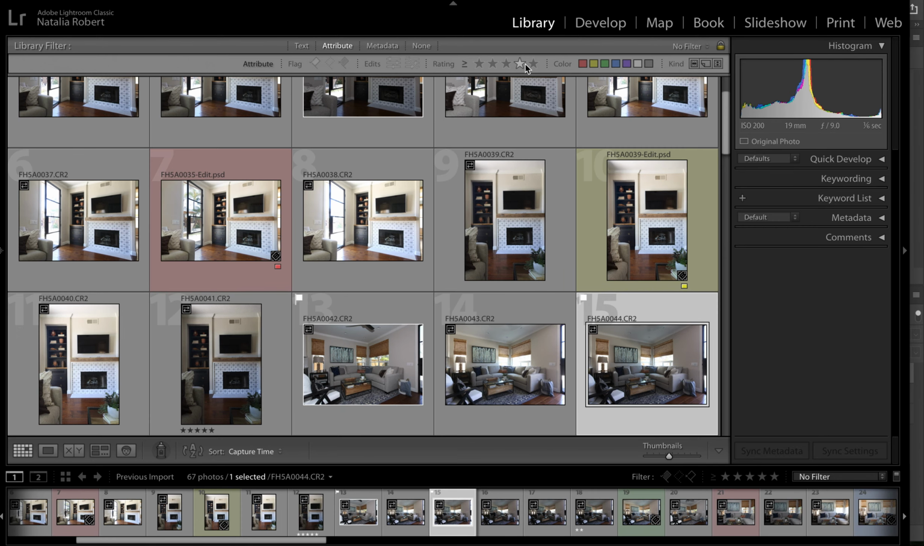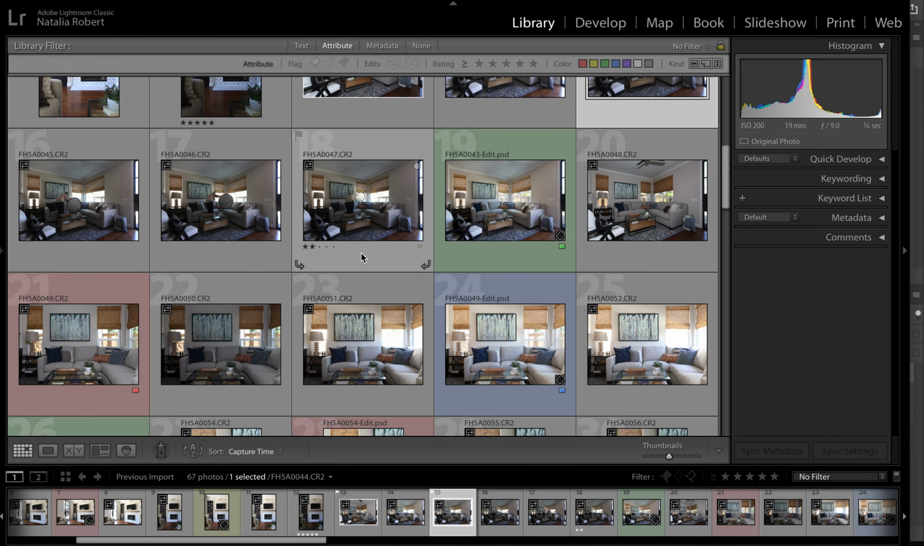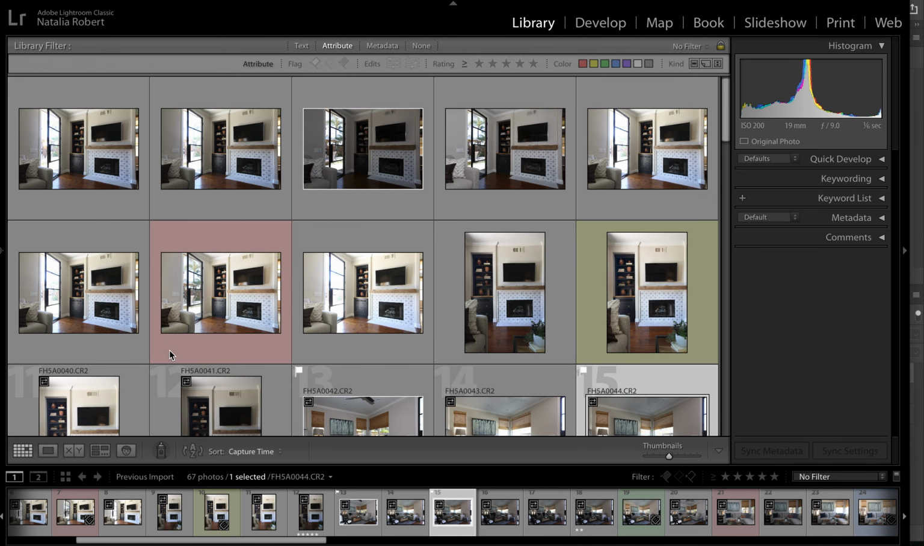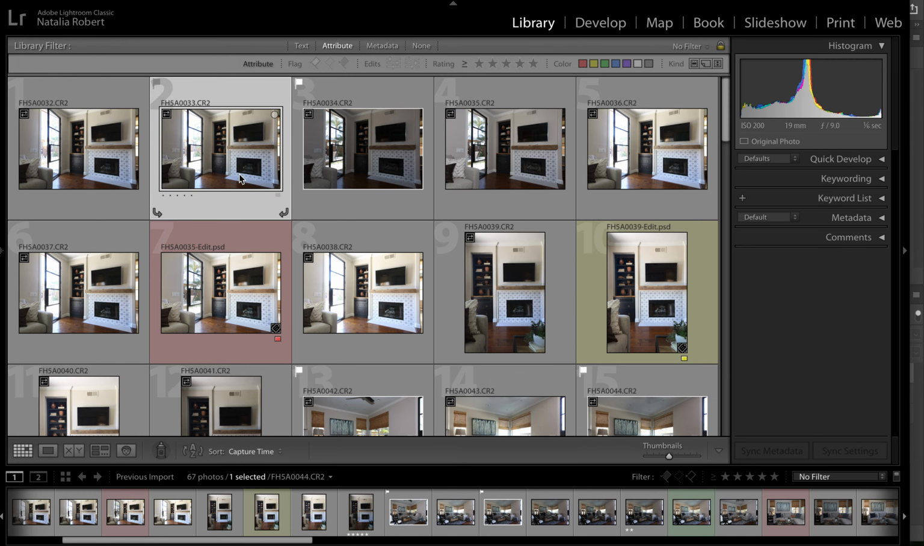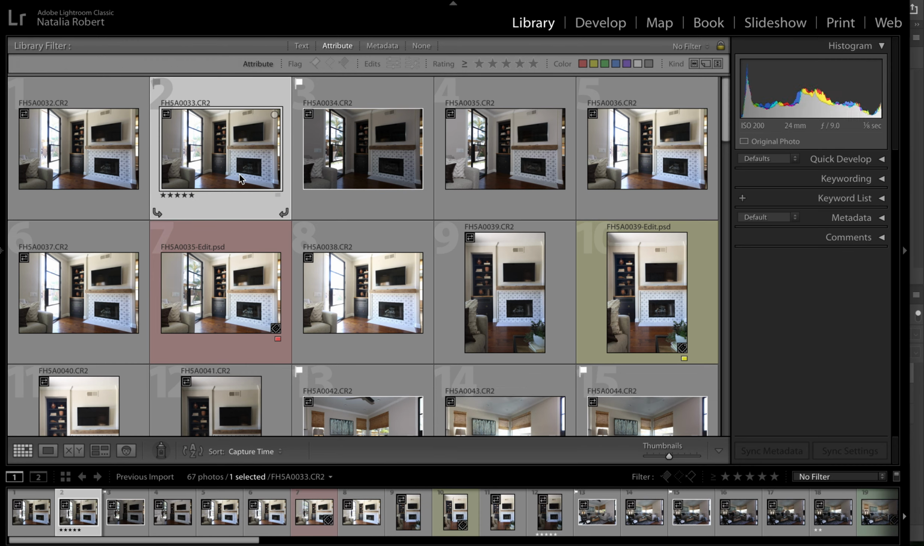Another tool is the star rating, 1 through 5. And you simply press the numbers 1 through 5. So however many stars you want to give it, that's the number you press. If I want to give it 2 stars, I press the number 2. I want to give it 5 stars, I press the number 5. So let's say, for example, I want to make this photo 5 stars. I press the number 5, and you'll see that 5 stars turn black right underneath the photo there.